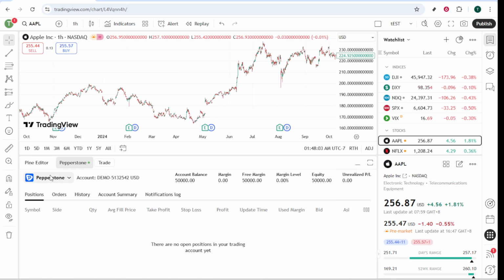By following these steps, you'll be equipped to trade seamlessly using Pepperstone and TradingView. Remember, this setup enables you to explore the rich features and insights that TradingView offers while benefiting from the reliability of Pepperstone as your broker.